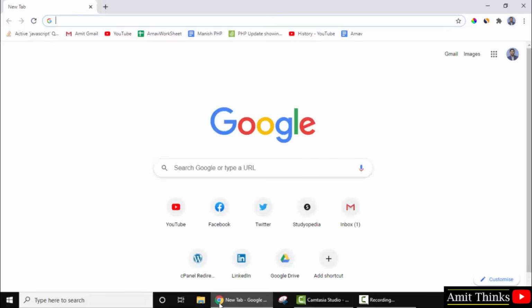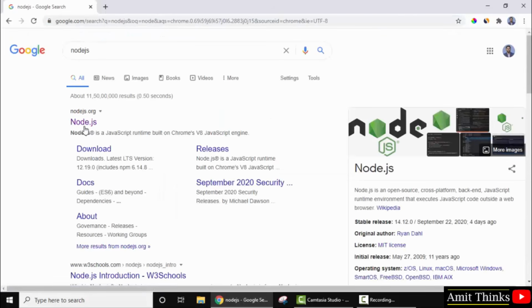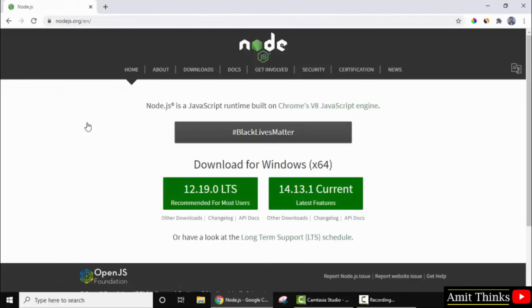On reaching the browser, on Google type Node.js, press enter. Here you can see the official website is visible, and here's about Node.js. It's an open source cross-platform JavaScript runtime environment so that you can easily run your JavaScript programs. So here's the official website. Click on it. Let's open nodejs.org.